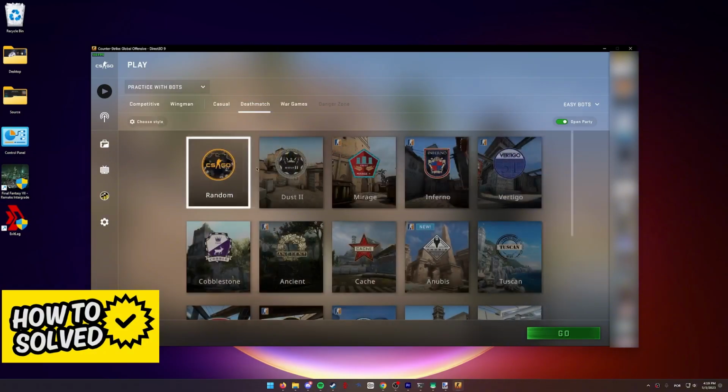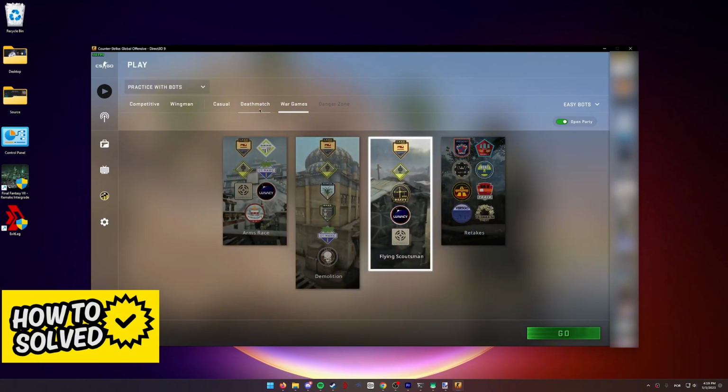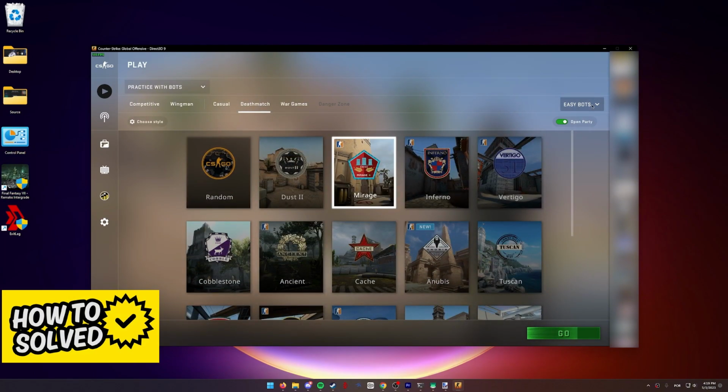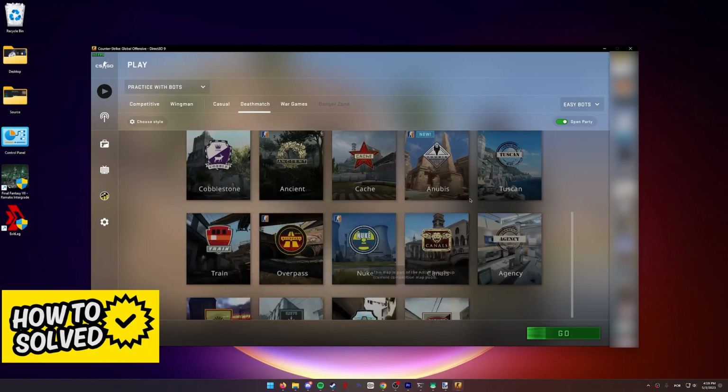So, if you just want to play one of the official maps, switch over to Practice with Bots. Choose the mode. For example, I'm going to select Deathmatch, but you can choose between casual or war games. And after you select the mode, choose the map. You can set easy bots, harmless, medium, and just change the difficulty as you wish.